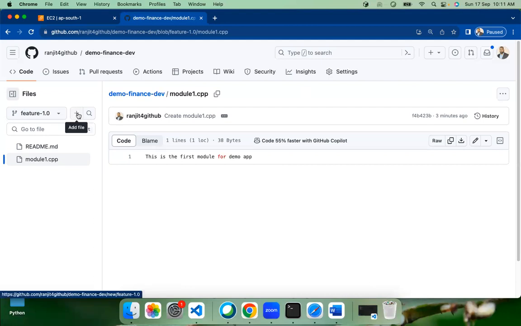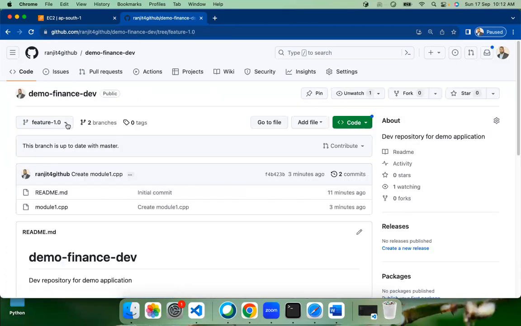Click this add file here. You can click add file, or you can just go to the branch here itself, select this feature branch, add file, create new file. Or if you have a file already created and want to upload it here, upload to the repository, you can click upload and it will be uploaded. Okay, let's create a new file.